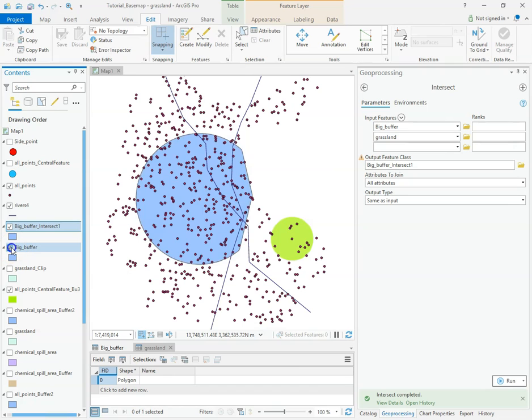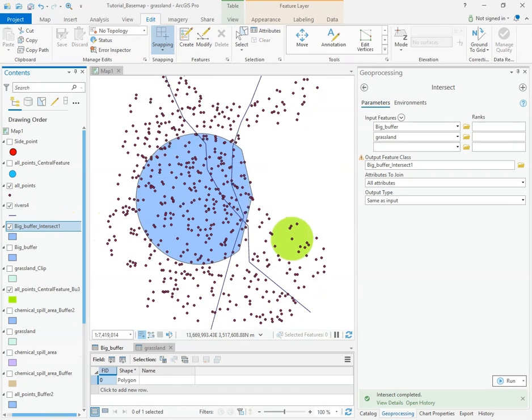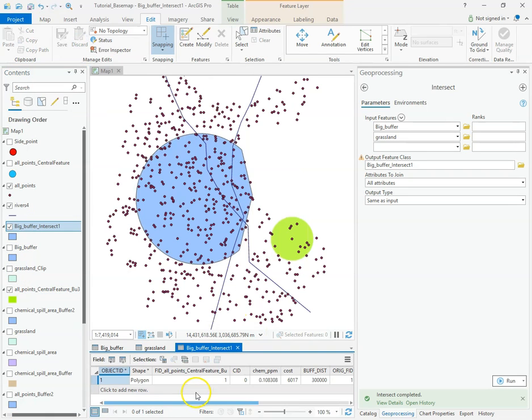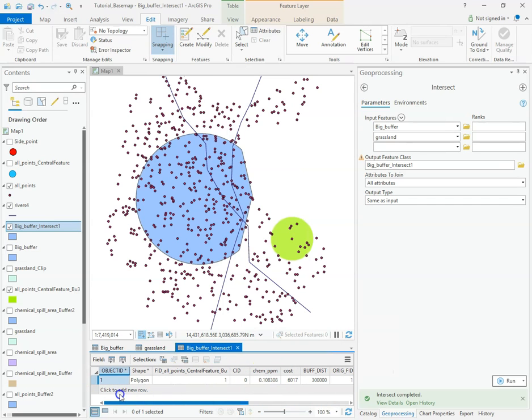And the big buffer. So that's our buffer, right? And this is our chemical spill, all right? And what do we have that's common? That is what big buffer intersect shows. All right, the other thing to remember, as I was saying, is we have the two intersect features that we use as big buffer and grassland. All right, and big buffer intersect now will show a combination, a combined attribute table.